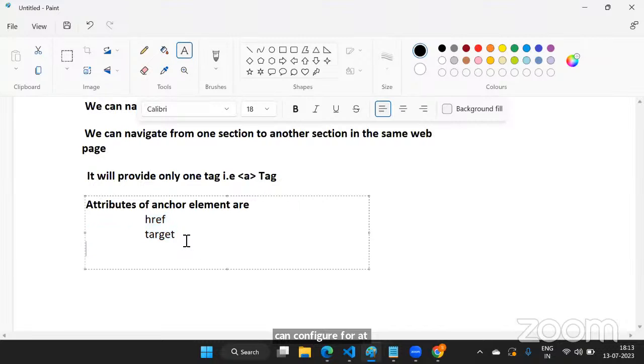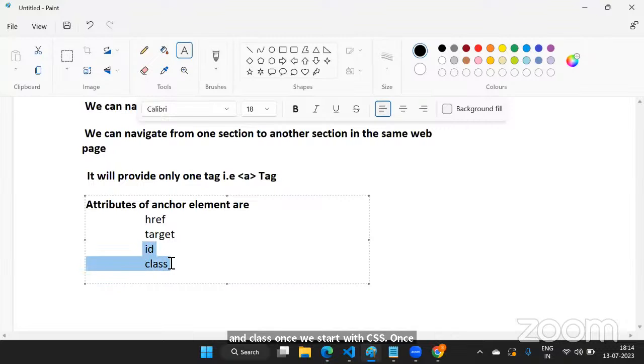Apart from that, we can configure something like ID also, something called class also. We will learn about this ID and class once we start with CSS. Once we start with CSS, I will explain ID and class attributes. So let's learn at least these two attributes related to the anchor element, href and target.